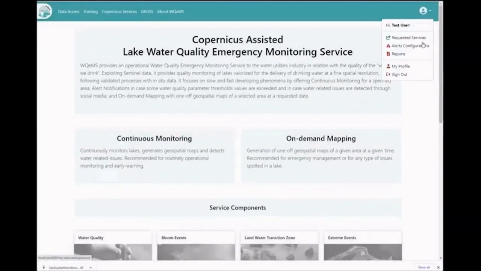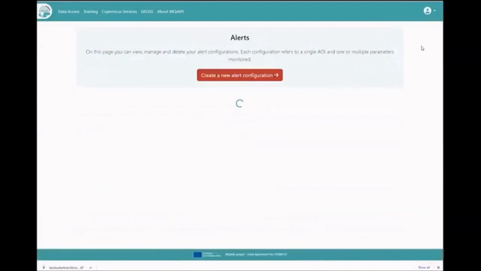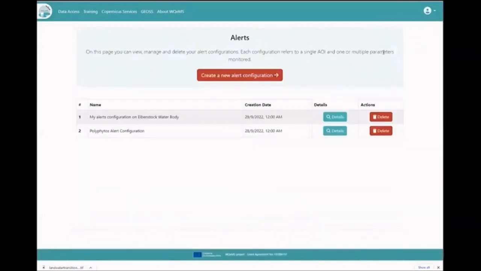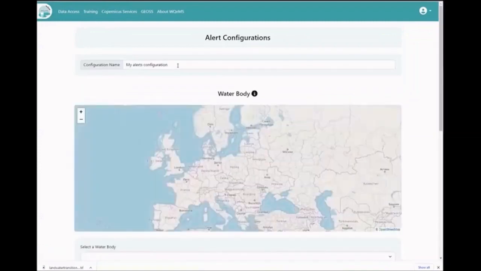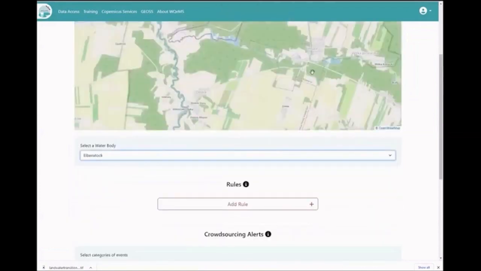It is possible to customize the alerting functionality through a dedicated section in the portal. The user can create multiple alerts configurations, each of which is related to one water body. In the configuration form, it is possible to add multiple rules. Each rule is related to a phenomenon, for example, turbidity, and includes a statistical measure and a relationship.